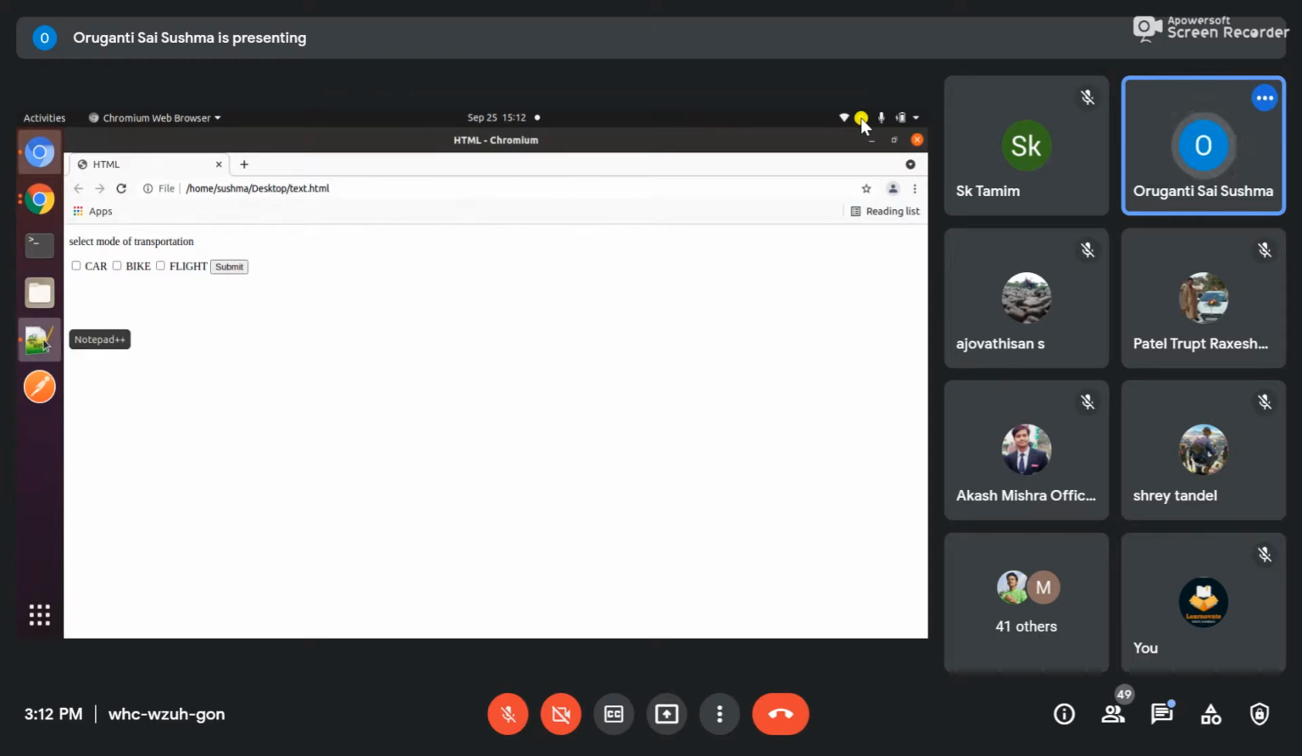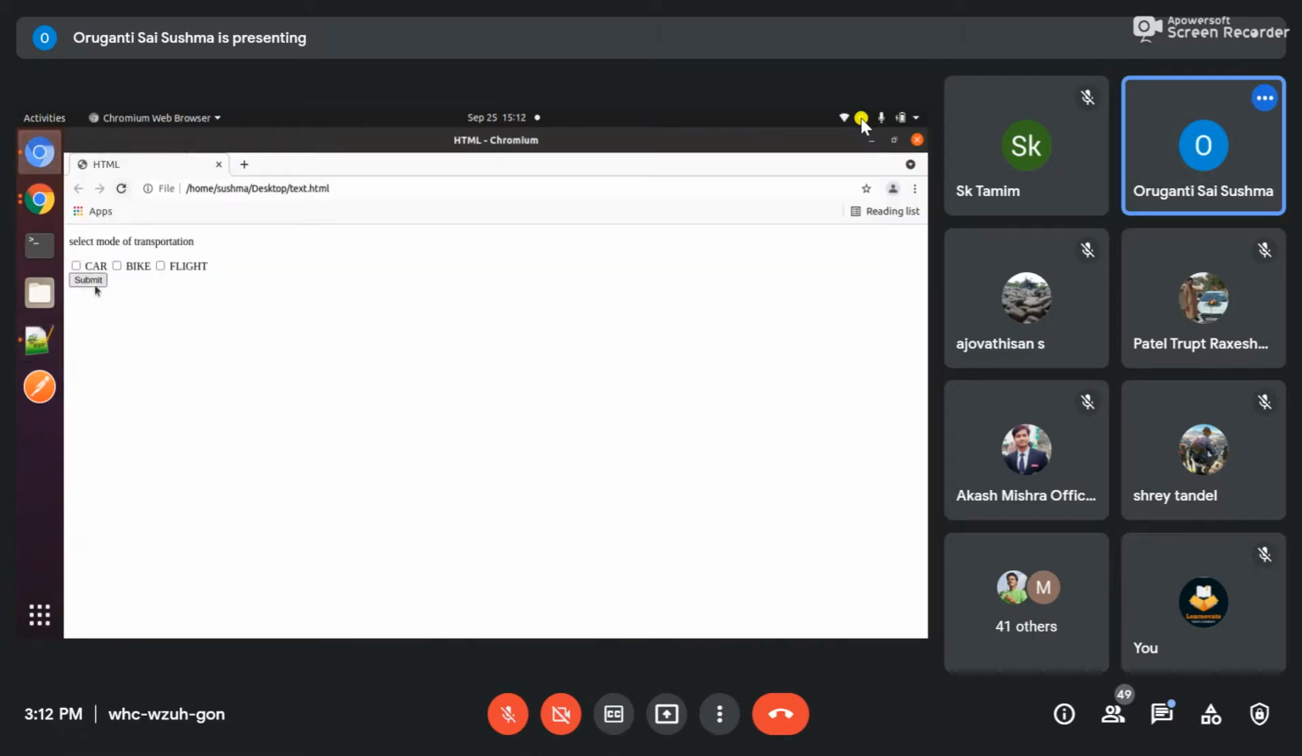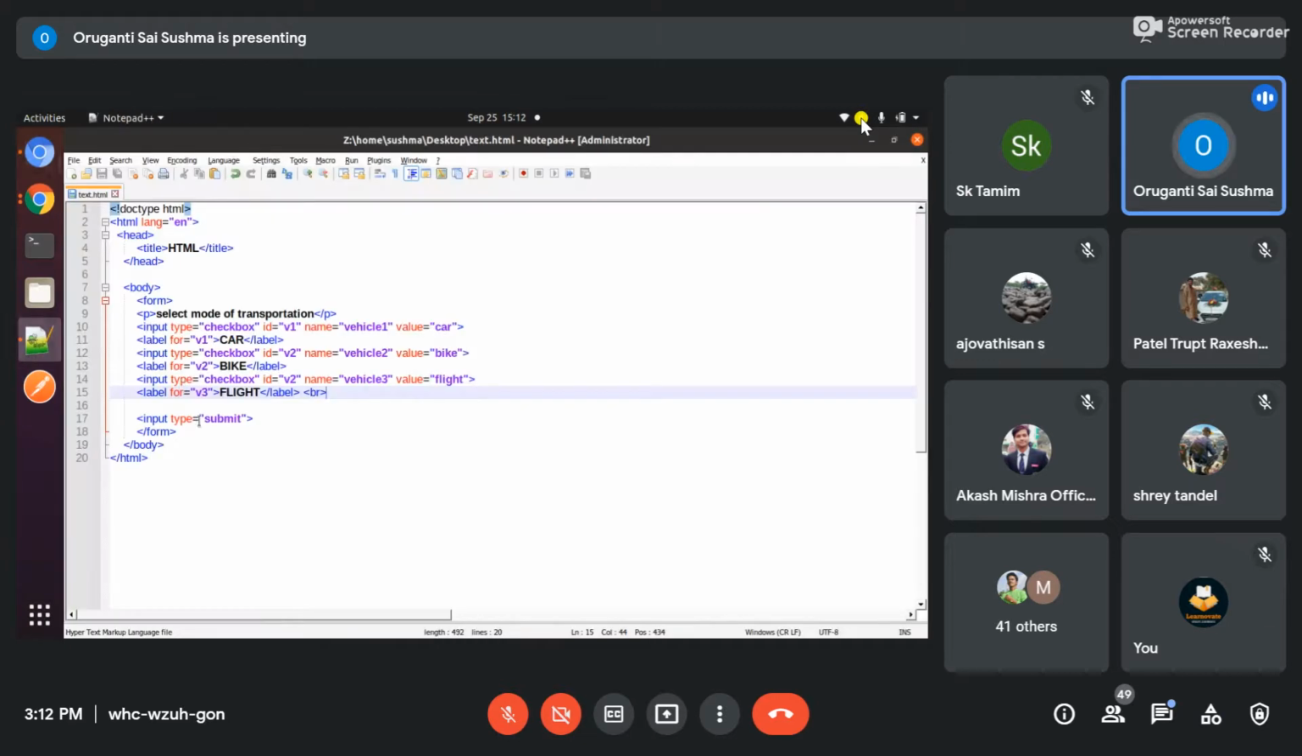If you want this button to come down this line, you have to just simply use BR. BR means it breaks the line and it displays in the next line. See, you can see submit is down to this. So I'm selecting car and bike. If you submit this, the page will be refreshed. See, all has been cleared. See, I will select again all the three options. It gets submitted and it refreshes the page. See, this is nothing but submit and this is nothing but checkboxes.